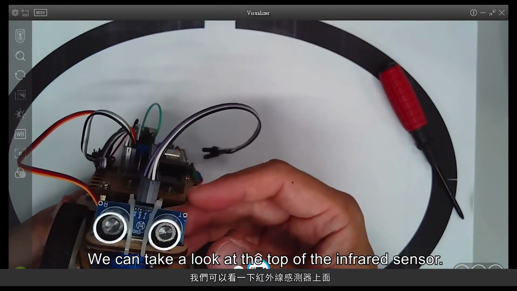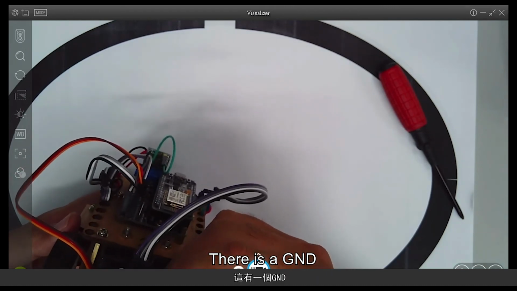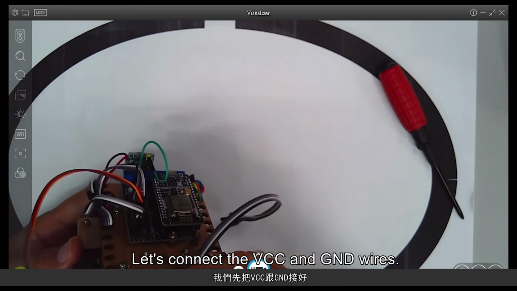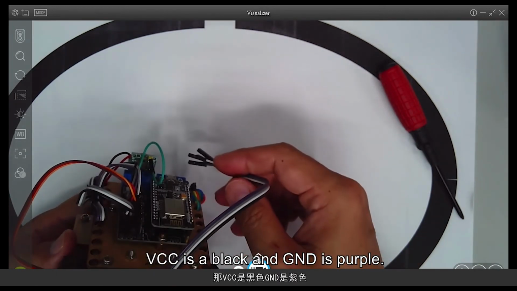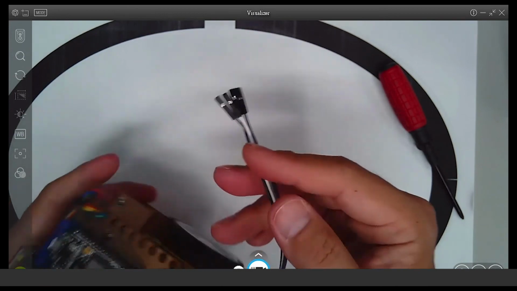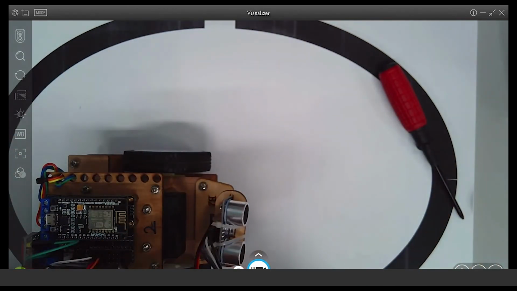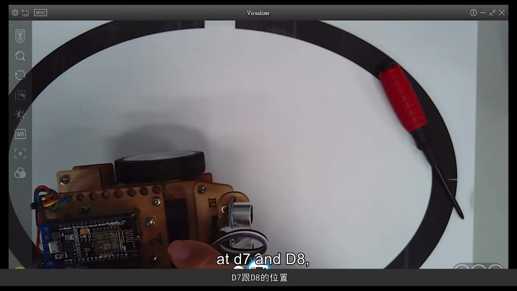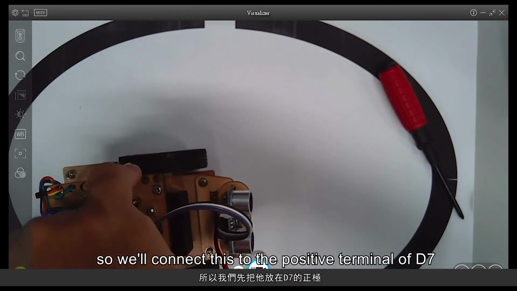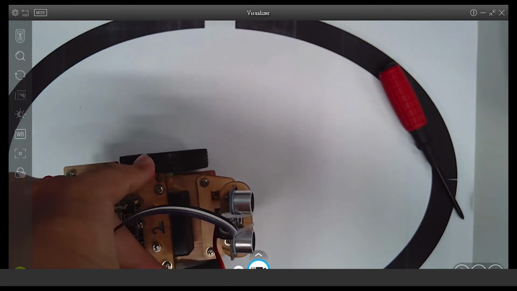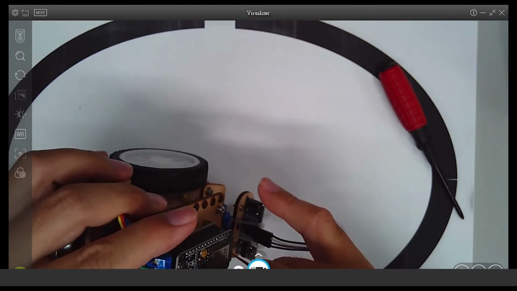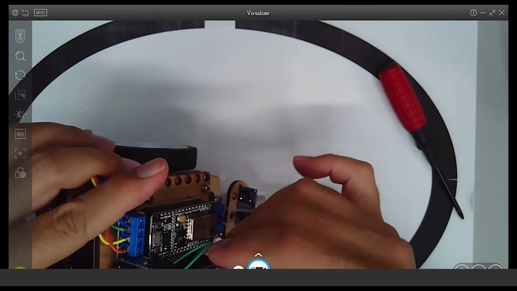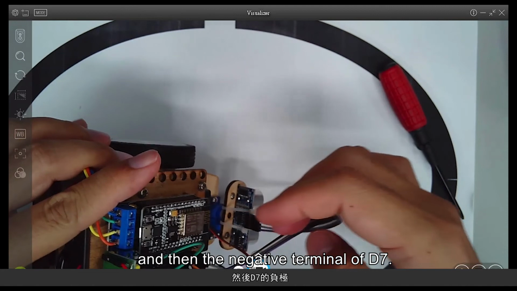We can take a look at the top of the sensor. There's a GND and a VCC. Let's connect the VCC and GND wires. VCC is black and GND is purple. Since later we are going to connect them at D7 and D8, we'll connect this to the positive terminal of D7, and then the negative terminal of D7.